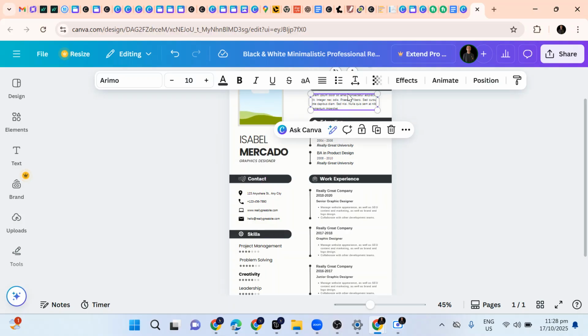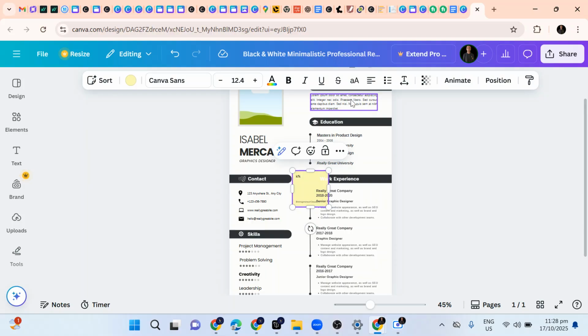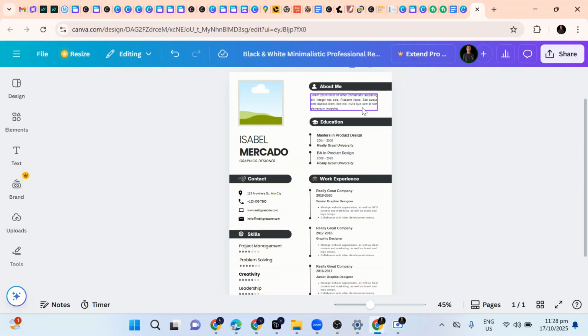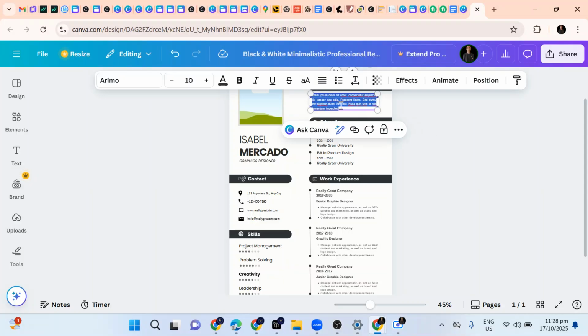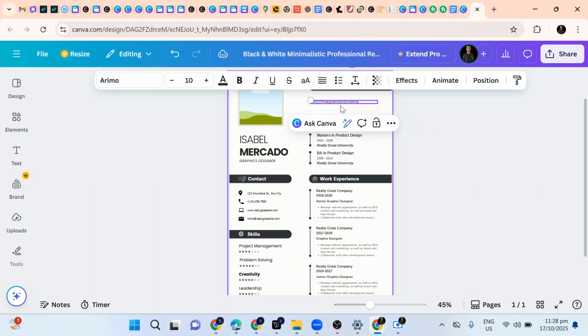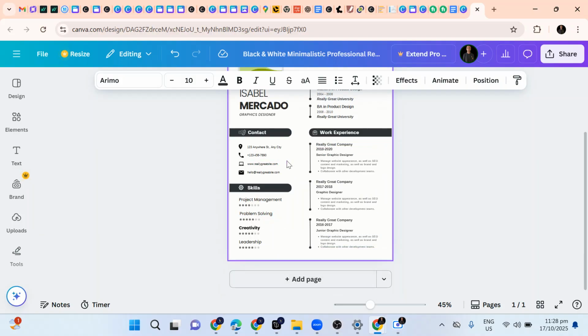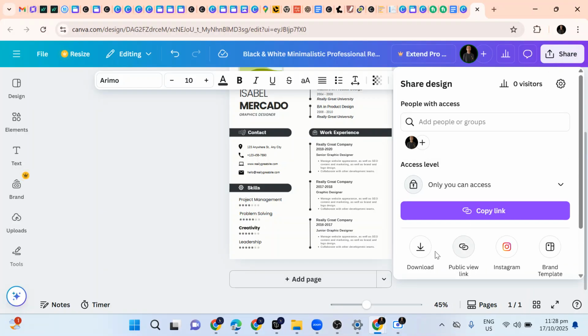Then you can edit here. If I click here and start typing, I can edit this part. You can do the same with the entire resume. Once you're convinced that you've done a very good job with the resume, you can go ahead and click here where it's saying share. Then you can see where it's saying download. Then the resume is going to be downloaded on your phone.